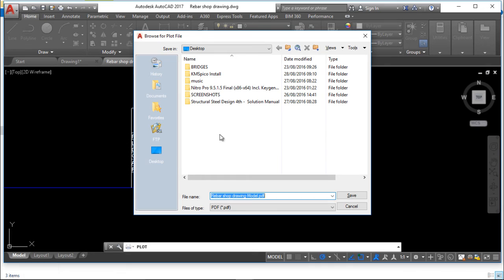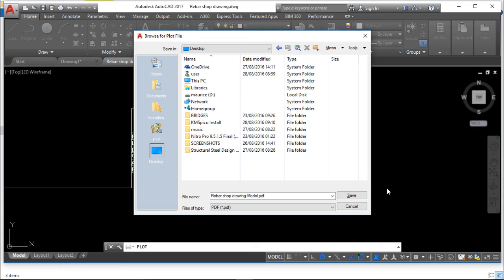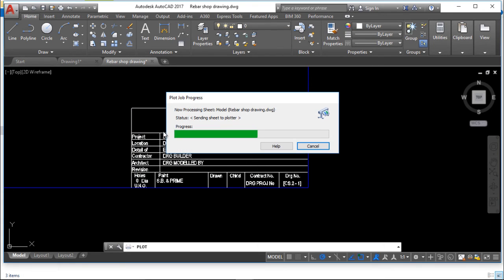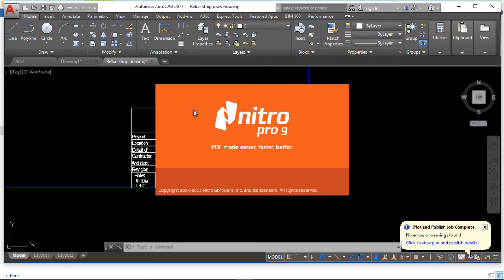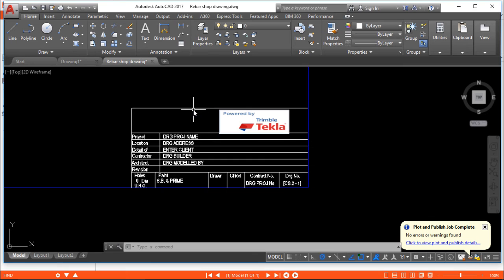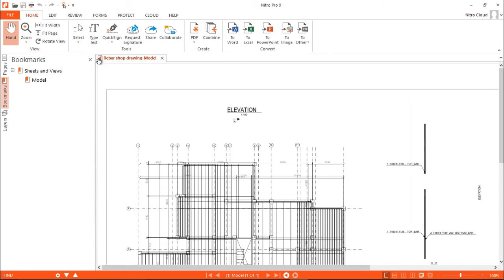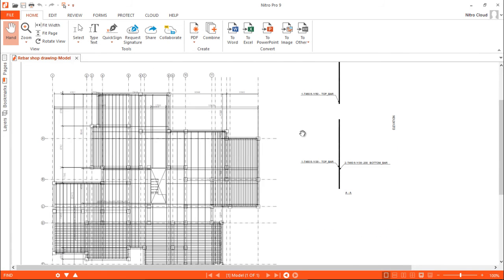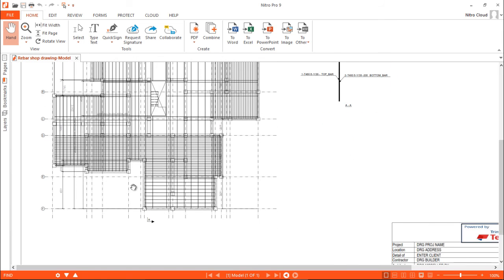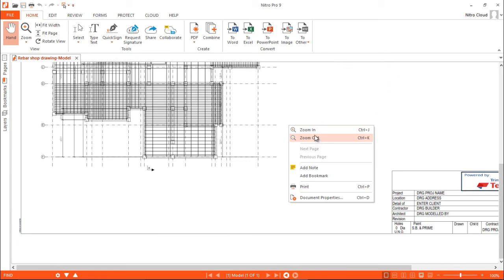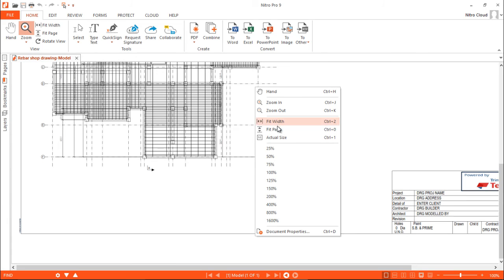Now, where do you want to save this? We want to save this on desktop. Click save. It will open up automatically depending on the type of PDF program you have. Let's close this. Don't want that. Now your drawing is here in PDF format. Right click, zoom in, right click, fit page.